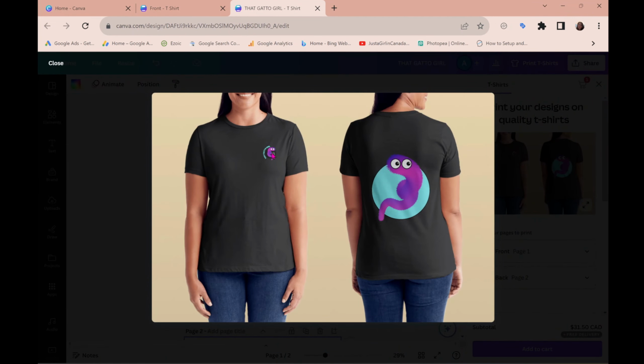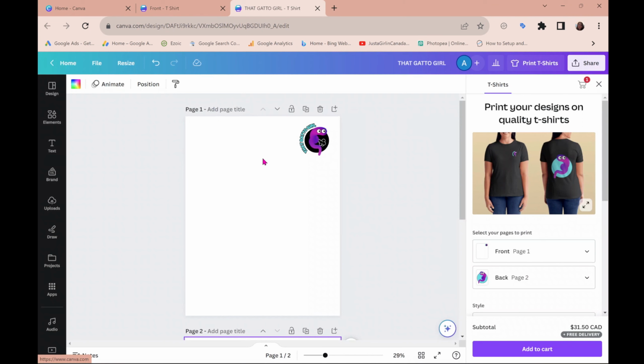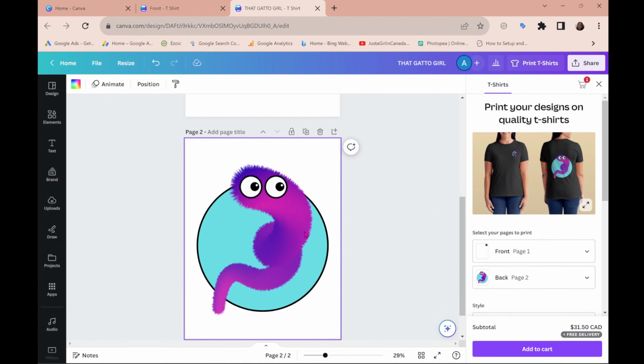It'll show you what the front will look like, and it'll show you what the back looks like. And so long as your design is in these squares, it'll be printed on the t-shirt. Now you have the option of what's going to appear on the front page, so you tell it what's going to appear on the front page. You can select it, and you have the option to select what's going to appear on the second page.